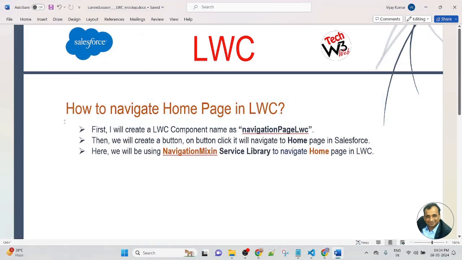In this lesson, we will learn how to navigate to the home page in an LWC component. First, I will use the LWC component named navigation page LWC that was created in the previous lesson. Then we will create a button. On button click, it will navigate to the home page in Salesforce. Here we will be using the NavigationMixin service library to navigate to the home page in LWC.